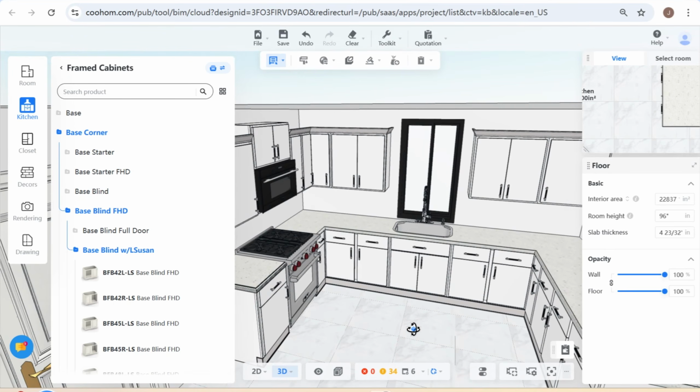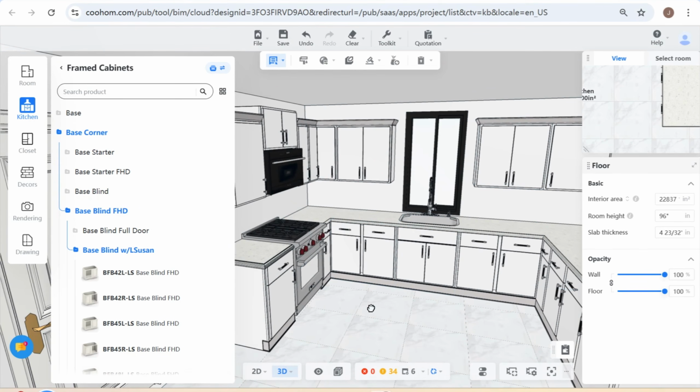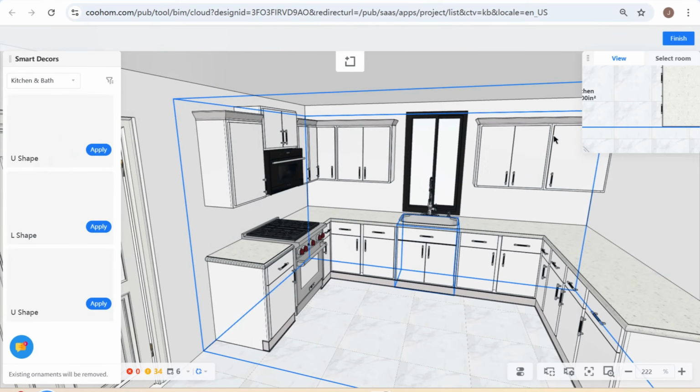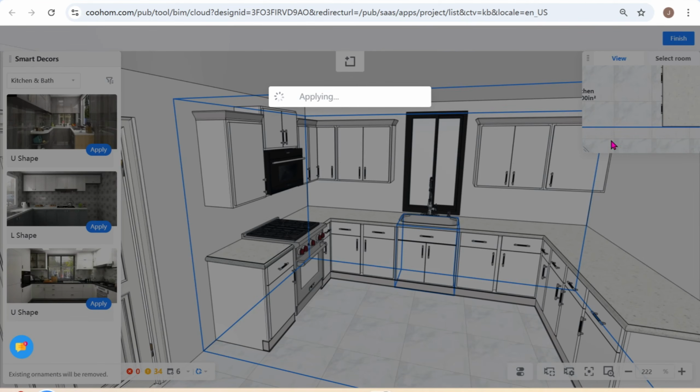After you have the proper selections and the decors for the base unit, now you can turn to, for example, the smart decor. Okay, it will select all. You can, for example, use the U shape, kitchen and bath, the U shape, and it will apply for the entire decorations. So you don't need to put them one by one. Okay, but if you want, you can also turn back.